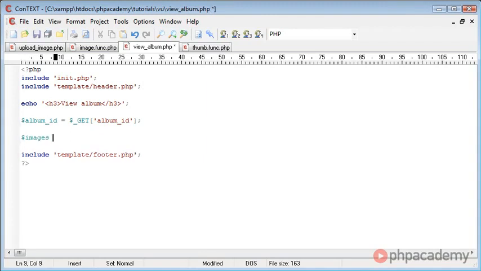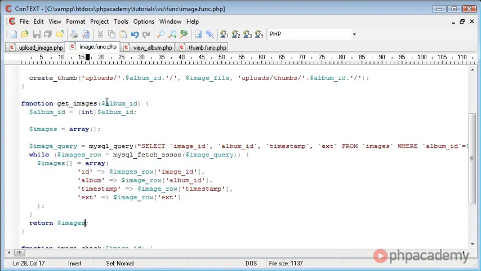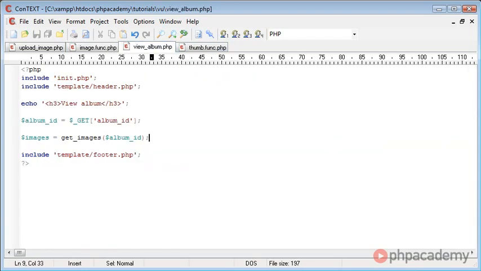Now, images equals getImages, and we specify the album ID for this. So we've just created this getImages function, and we're feeding in the album ID here. What will then happen is the album ID will be read by this, will query the database, and will return all the images as each separate array inside the images array. So nothing we haven't seen before, but it can be quite confusing when you look at this. But just pause and take a few minutes to reflect and understand how this getImages function works if you don't already.